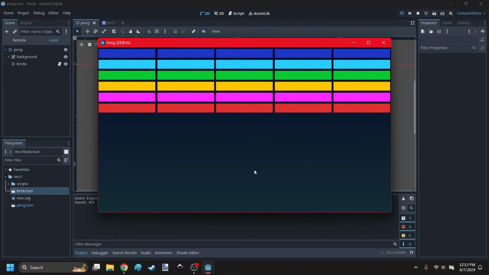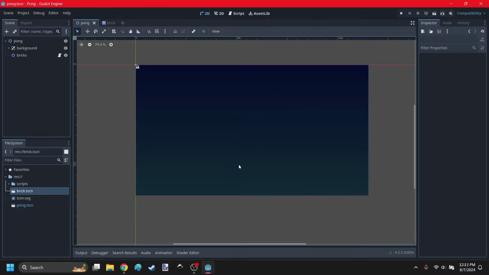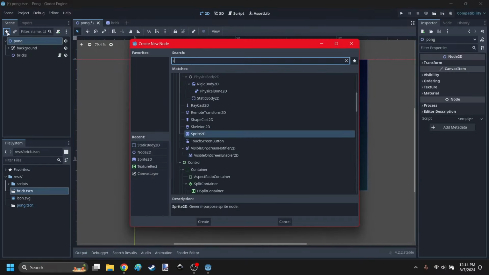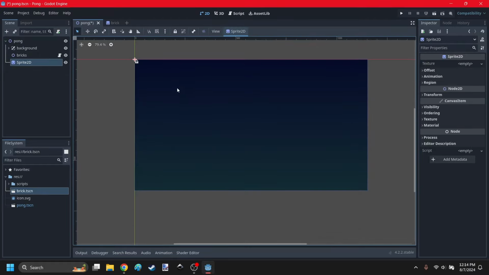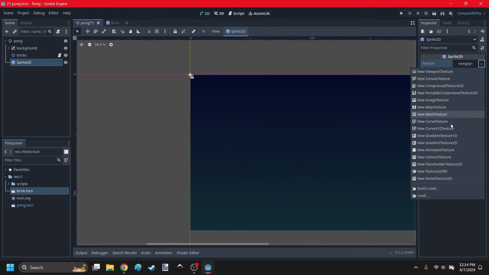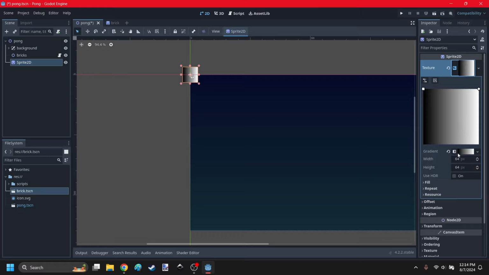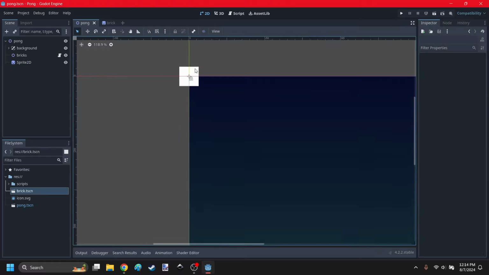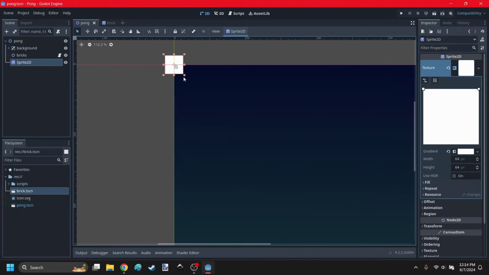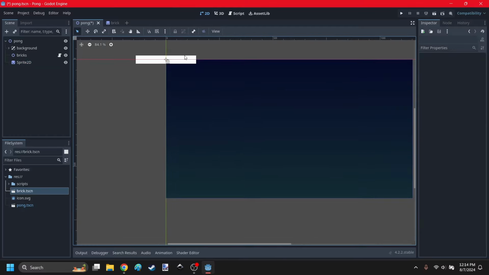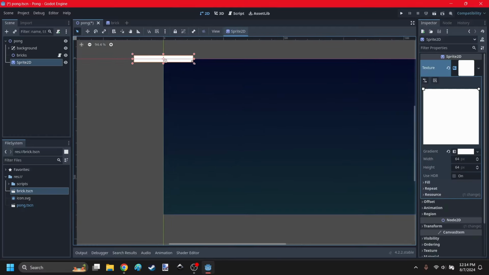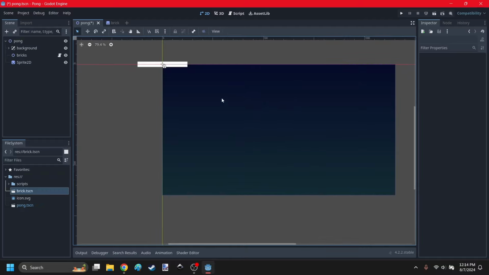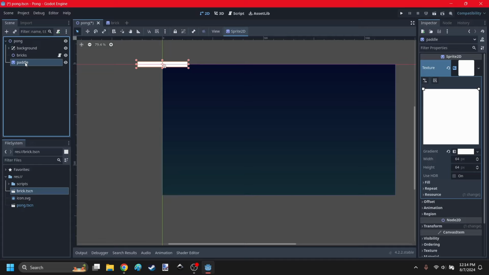Now that we have the bricks, it's time to add the paddle and the ball. So I'm going to create a Sprite2D. I'm going to create a new gradient texture. I'm just going to set both sides to white. So this is going to be the paddle. I'm just going to stretch it out to whatever size I want. Maybe that. Okay, and I'm just going to call it paddle.